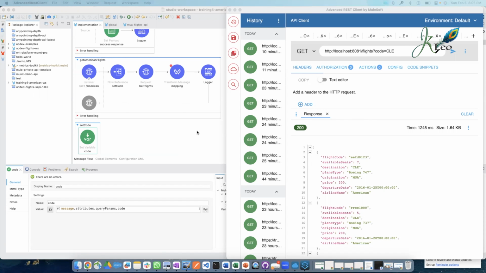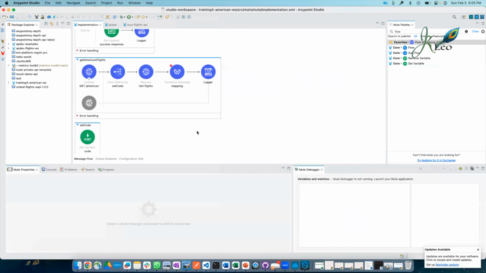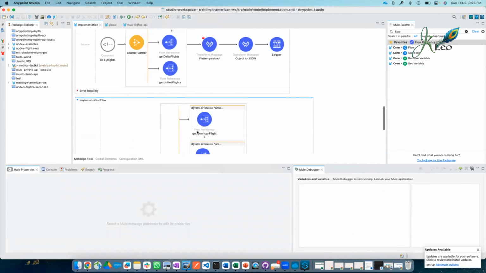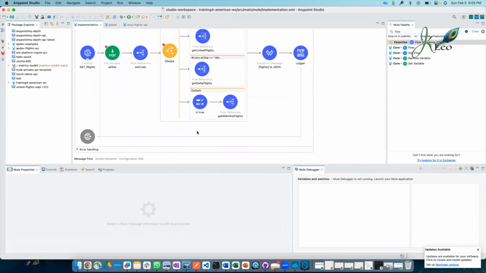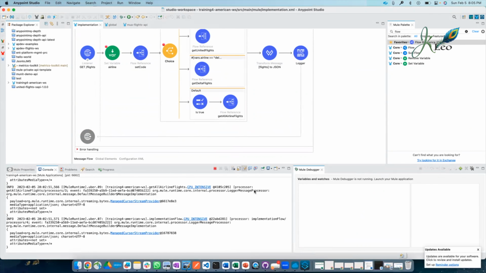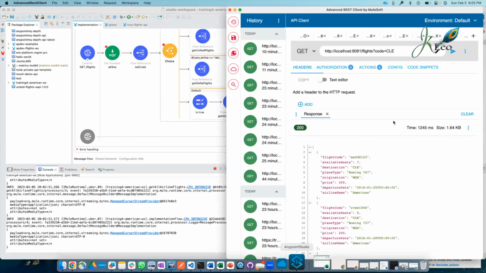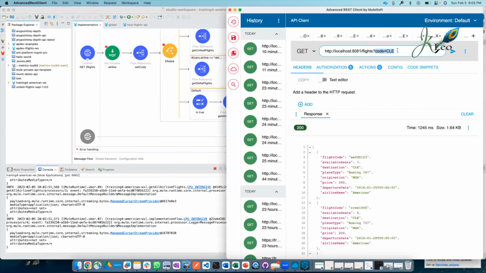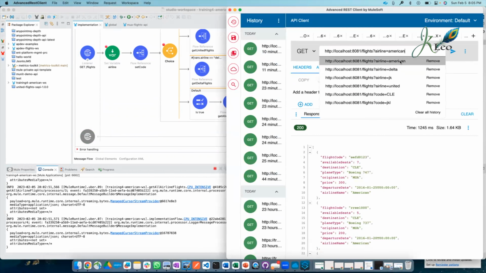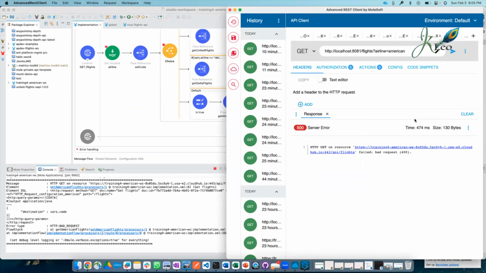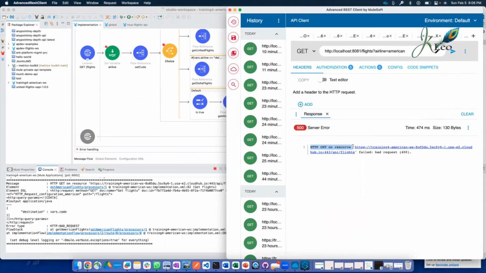Okay, now we'll look at the error handling part. So once we are getting errors somewhere, there are different ways to handle these errors. So right now our application is still running, and for a request like airline equal to American, we are getting an error response. It says the GET on resource failed because of the bad request.